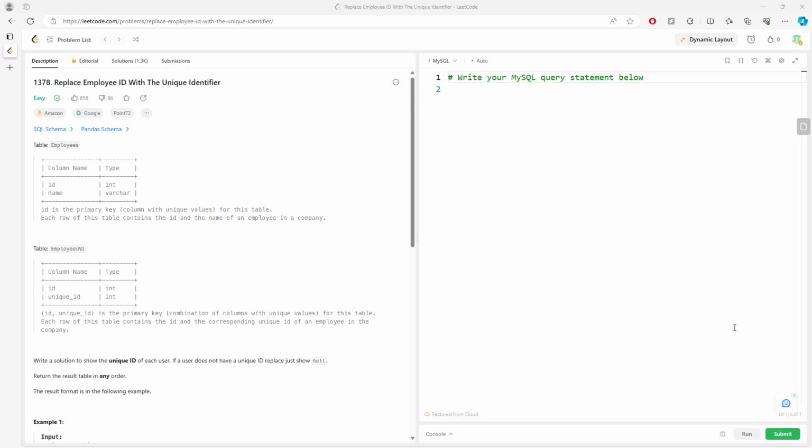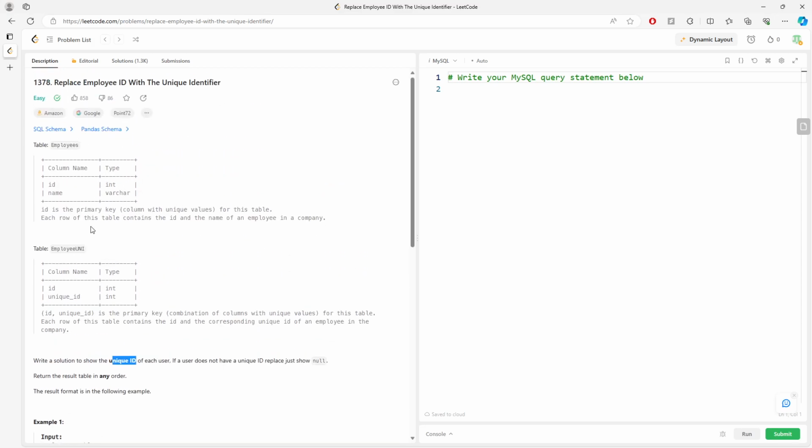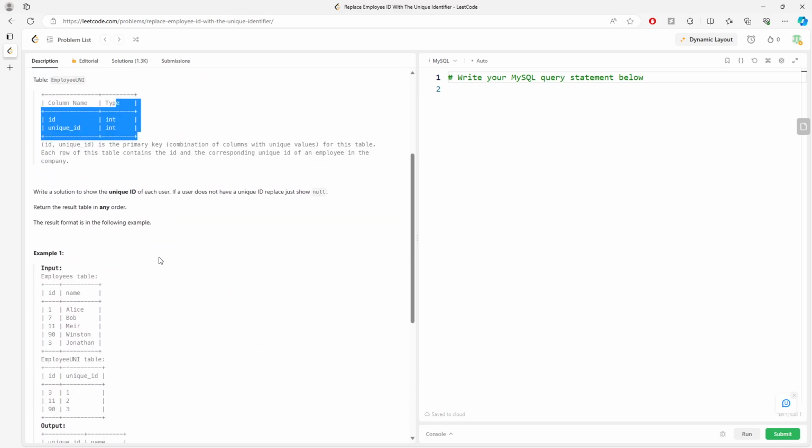So this question is: replace employee ID with a unique identifier. You are given two tables, Employee and EmployeeUNI. You want to return the unique ID from the EmployeeUNI table. If a user does not have a unique ID, replace it with null.